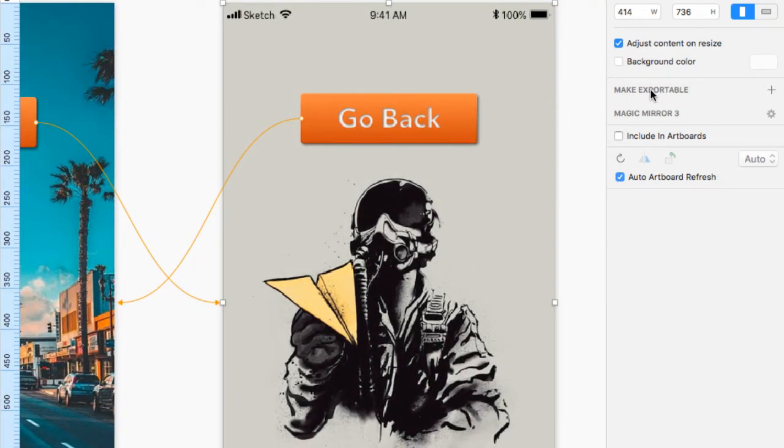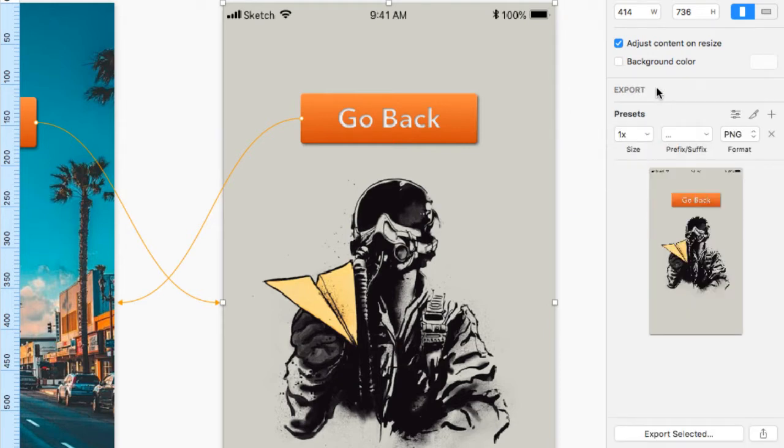I've got this section here that says make exportable. This is going to enable me to export my design. So with this selected, I have a couple different options, and with the artboard selected, it's going to select everything on the artboard as a whole. So the button, any other text or design elements that I have within my app screen, it's going to export that as well. So this little symbol up here is going to go with it.